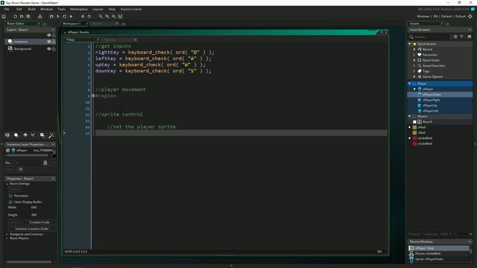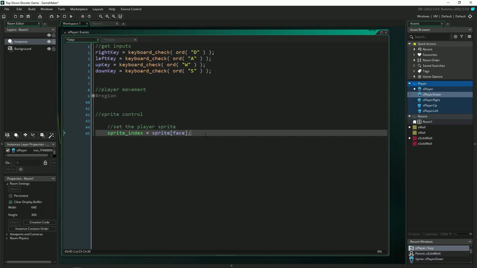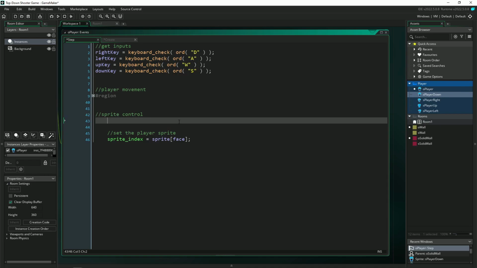And we already know how to do this. This was the line that we used earlier. So we would say sprite index equals our sprite array at the face entry. So that's what we were doing in the create event over here. Now we just need to change our face variable. And so let's go above where we set our sprite.